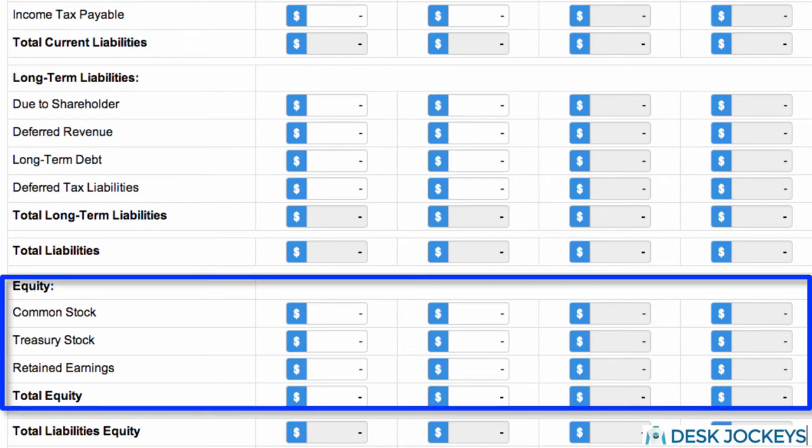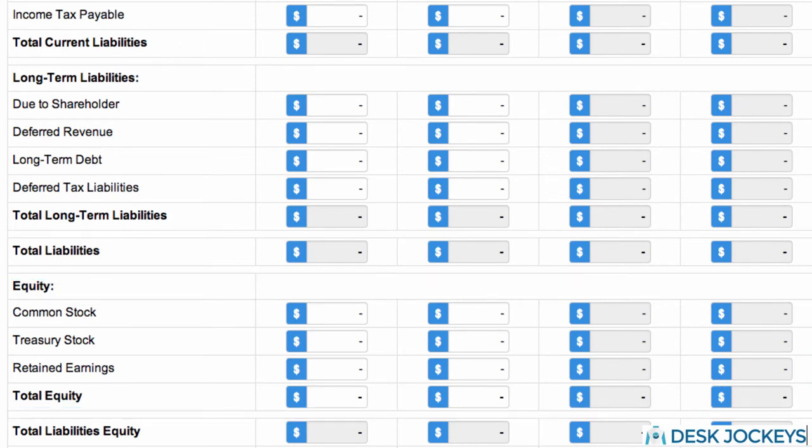The final section on the balance sheet is the equity section. Equity is the shareholder's interest or claim of ownership in the organization. The automatically calculated field in this section is retained earnings.